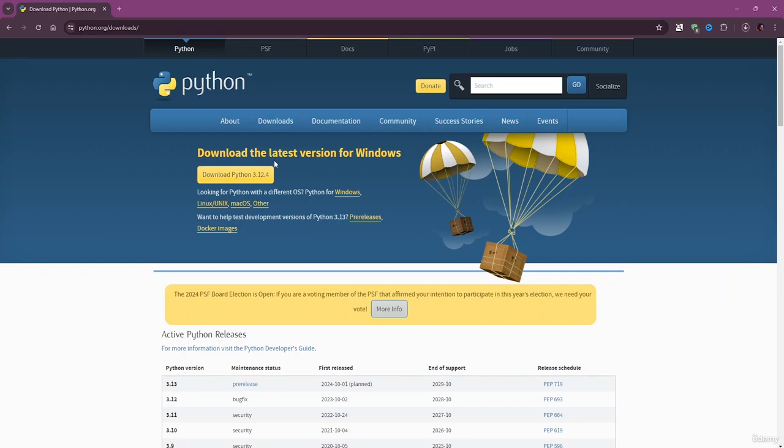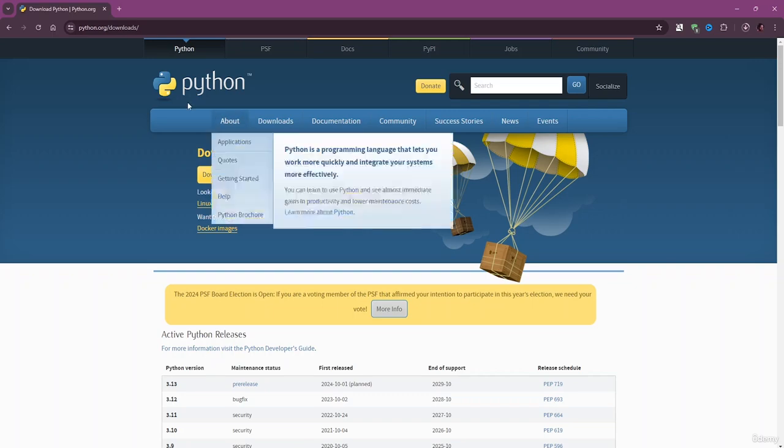If you have a different OS, like macOS or Linux, then click on any one of these buttons. It will take you directly to the link where you will be able to download it for your own OS.